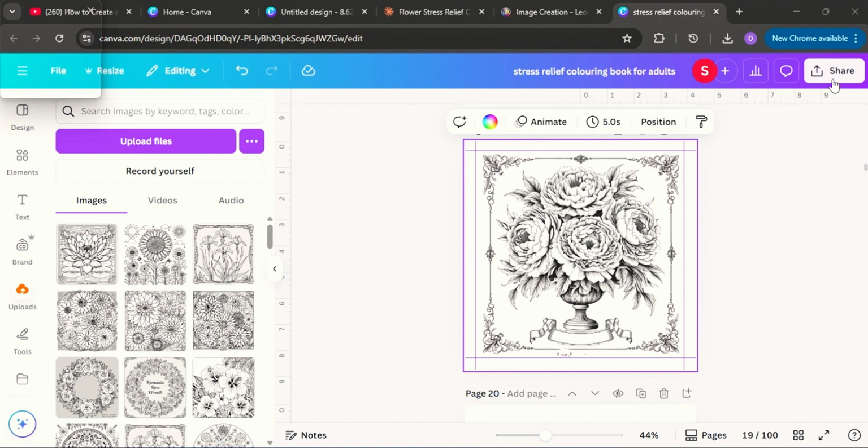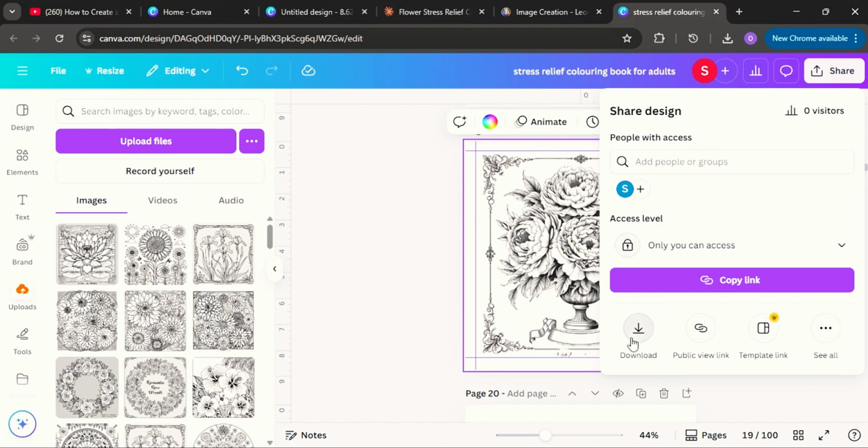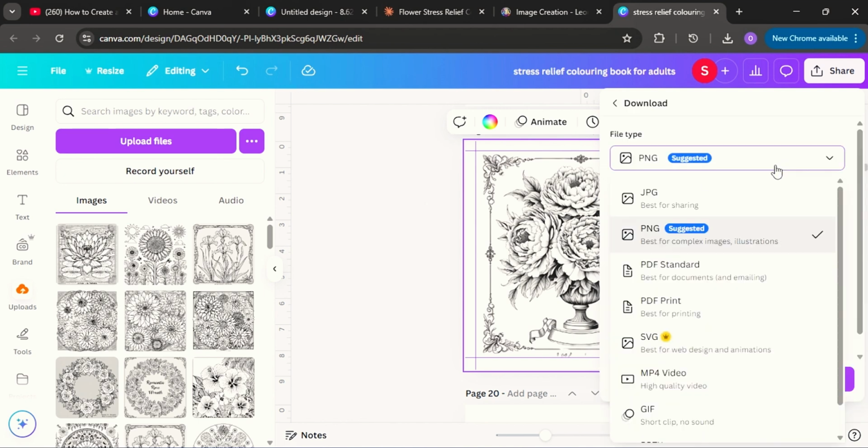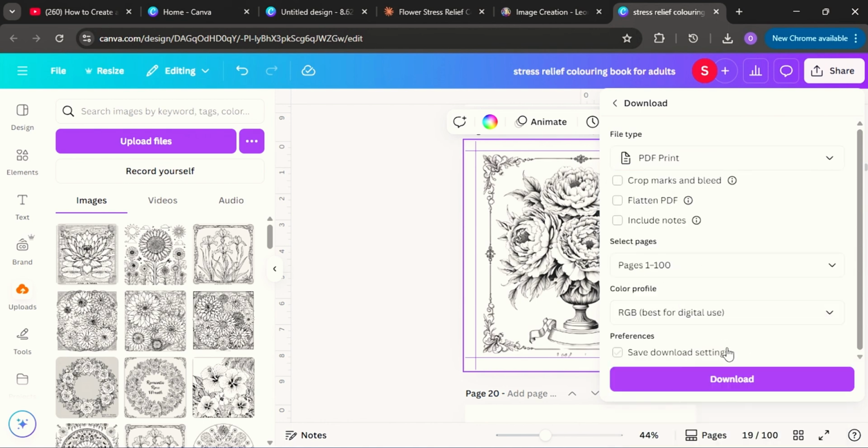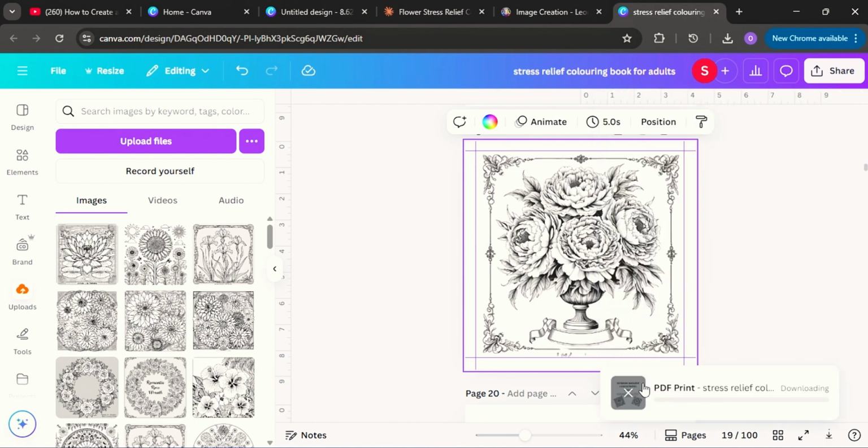Now next thing is to download your work. Click on share. Now select download. You are going to download your work as PDF print. So click on it and hit on download. Then your work will be downloaded. So now let's proceed in creating our book cover.